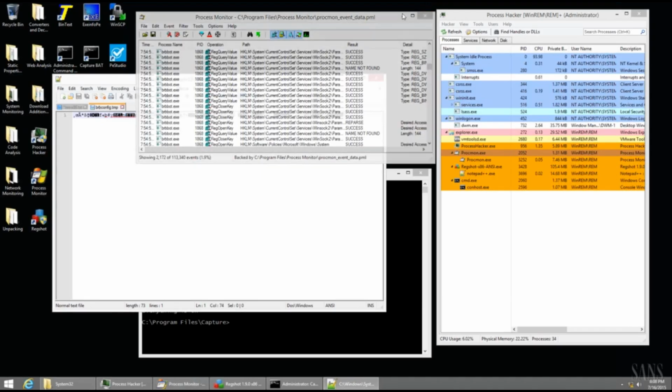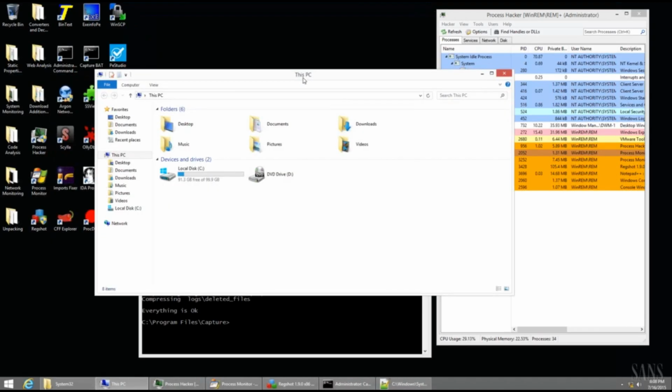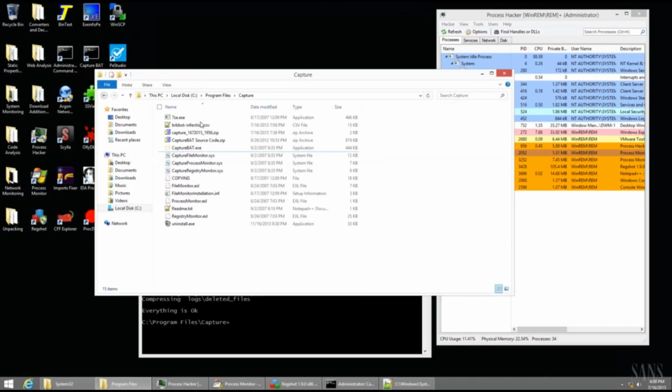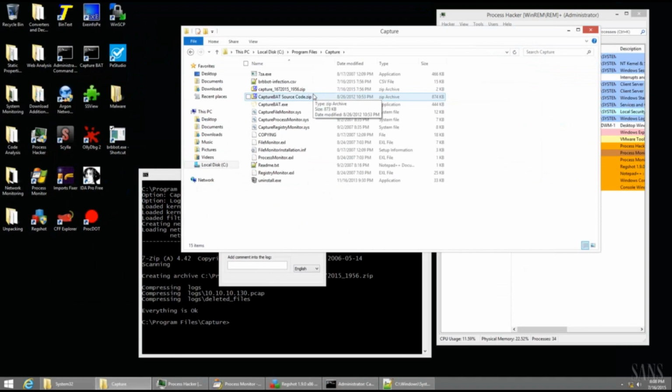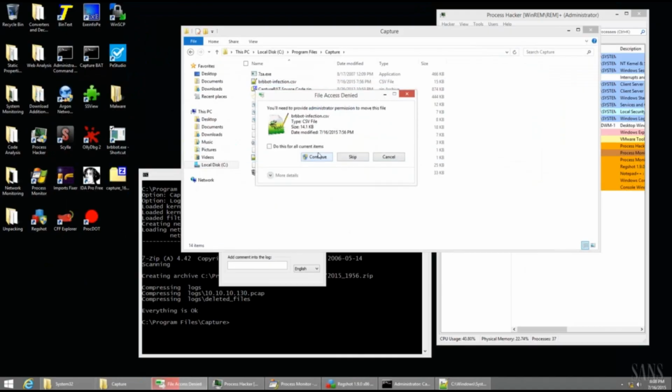And of course, our last data set was CaptureBat. So I'm going to go to C, Program Files, Capture, and a couple of things you'd want to take a look at here. So this is the CSV file that I output my logs to, and then this is the actual zip associated with my activity. So I'm going to just drag that to the desktop here to look at it more easily.